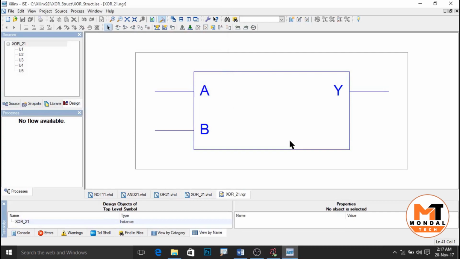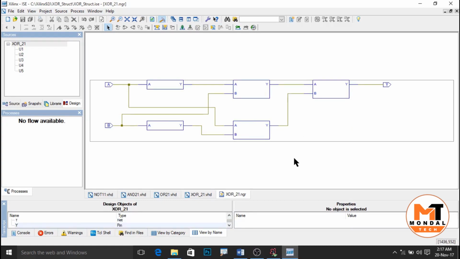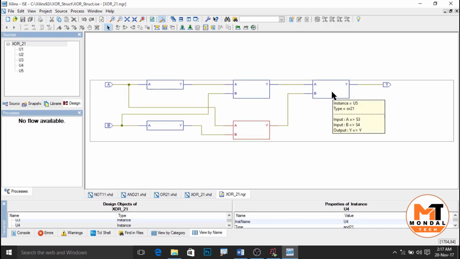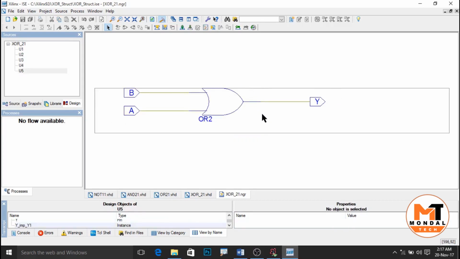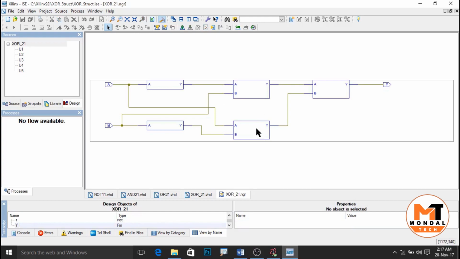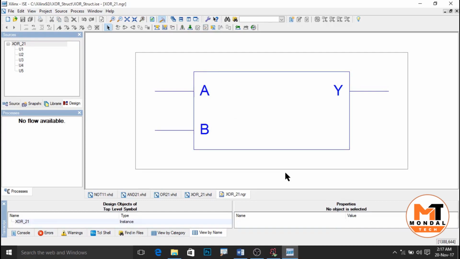This is the external view, that is the entity view. But if you double click it, you can see the internal view. Here this is the NOT gate, this is the NOT gate, this is the AND gate, this is AND gate and this is the OR gate. You can double click it to see whether it is an OR gate or not. These two are AND gates. So this is the internal structure of the circuit.